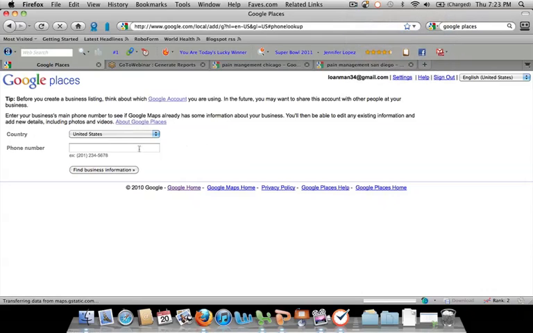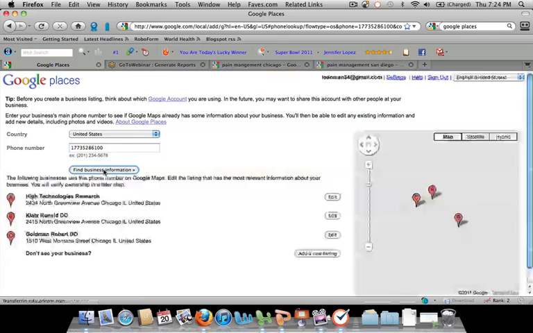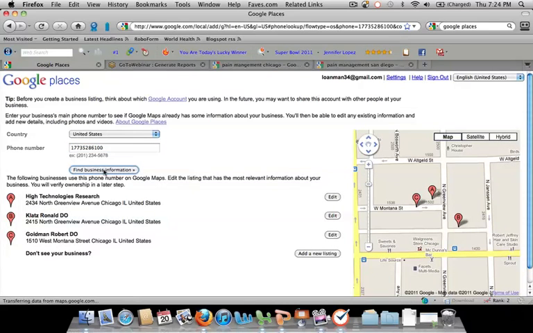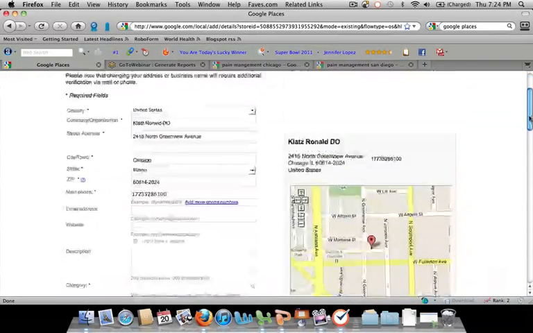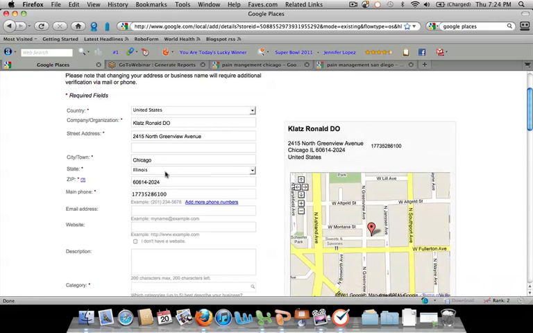So if you already have your business, you put in your business number. I'm going to put in this business number right here, and I'm going to say, find the business information. And your business, if your phone is listed with the directory, should show up. All you have to do is come in and edit it and claim it, and there's a verification process. So right now I'm going to go in here and edit this particular one, which is Dr. Klatz. I came in here earlier and I filled this in.